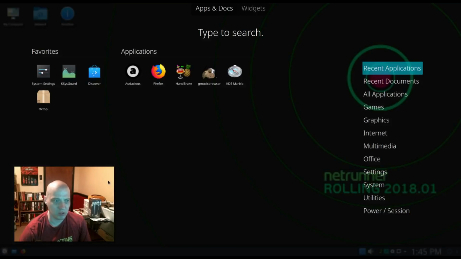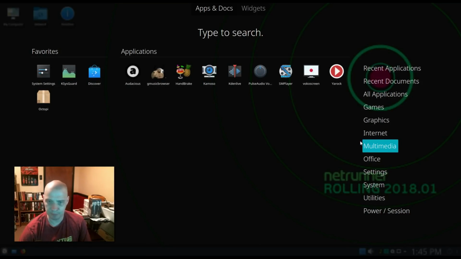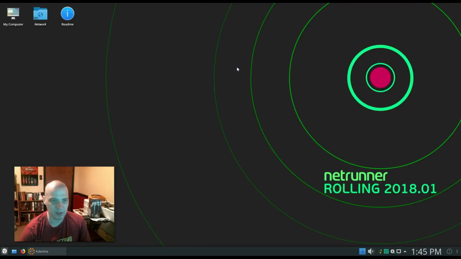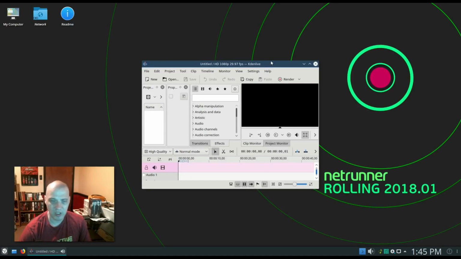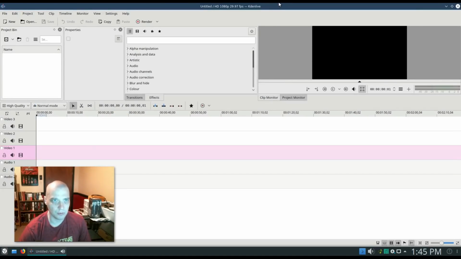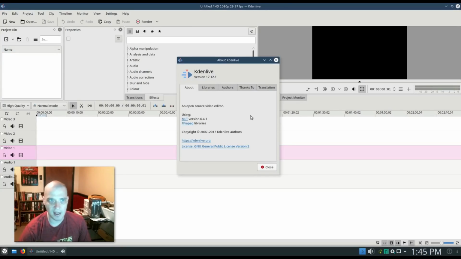Notice, the multimedia category here is loaded down with some good stuff. I mean, everything in here. Kamoso is a really nice webcam application. Kdenlive is a fantastic video editor. Maybe the best free and open source video editor we have. We actually have quite a few really good free and open source video editors in Linux, though. This is Kdenlive version 17.12.1.